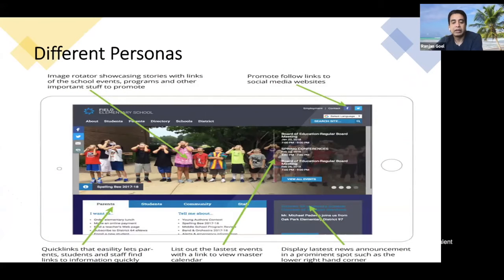And then the same site may have different types of people coming in. So for example, on a school site, you may have parents coming in for information, you have students coming in, you have community members, staff members, administrators coming in. So you kind of organize your site and the content on the site according to the target audience you have. And sometimes the design elements change. Sometimes you may have the same design element, but the content is organized depending on the target audience.